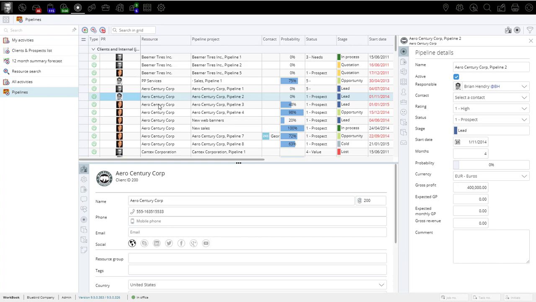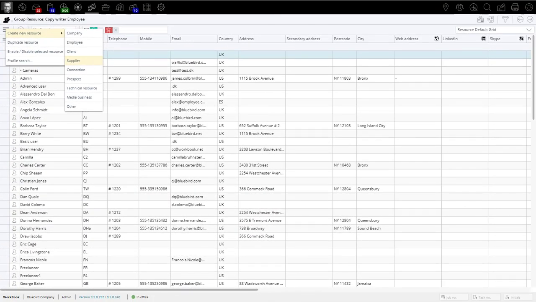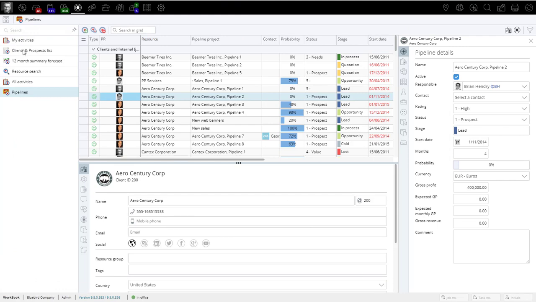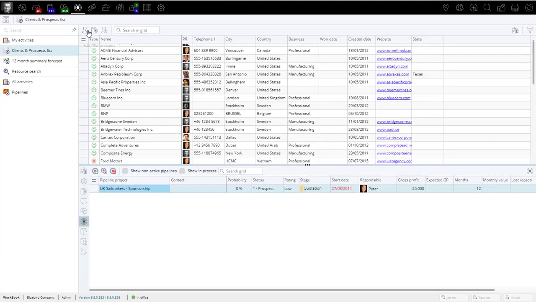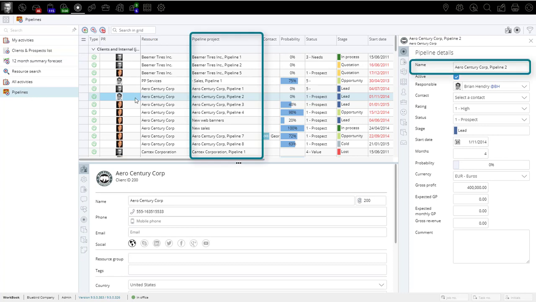You will need to create a new pipeline if it is attached to the incorrect resource. To create a new pipeline, click on the Create New Pipeline icon. In the dialog that follows, select the correct resource. If the resource you are creating doesn't exist yet, you can create them either in the resource book or in the clients and prospect list. The pipeline project is the identifier of the potential job, and the name can be changed in the sidebar.